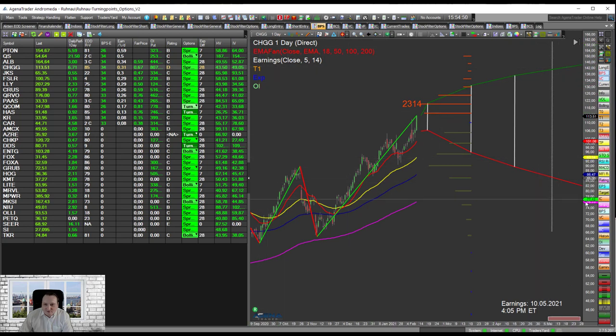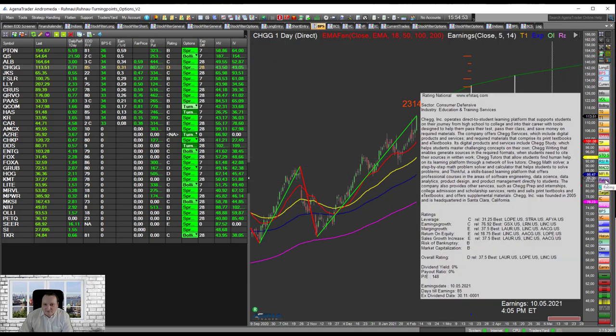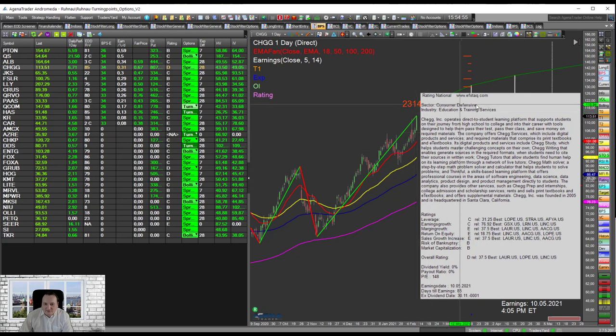CHGG. What does this company do? We can have a look at the rating. So it's a consumer defensive, education, training and services company. Here we see the text, so we can be a little bit more informed.